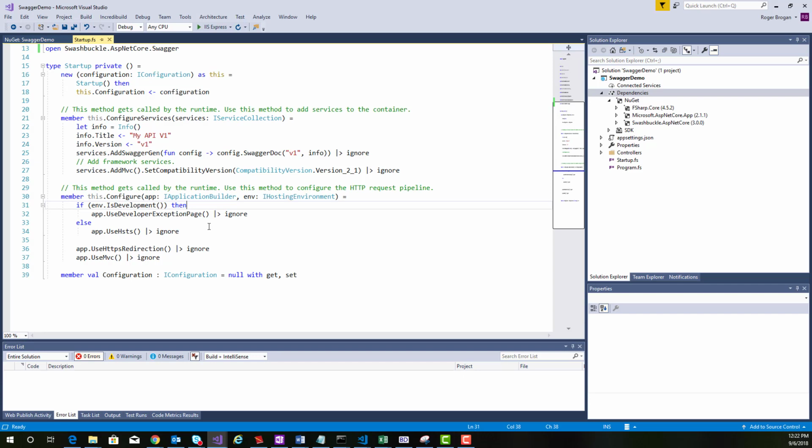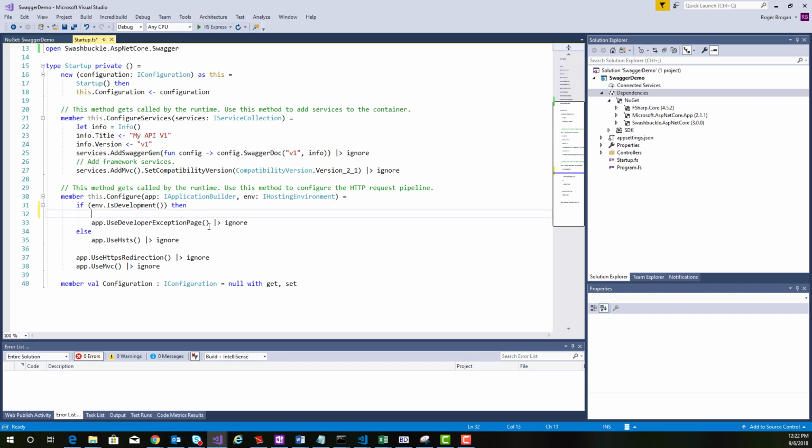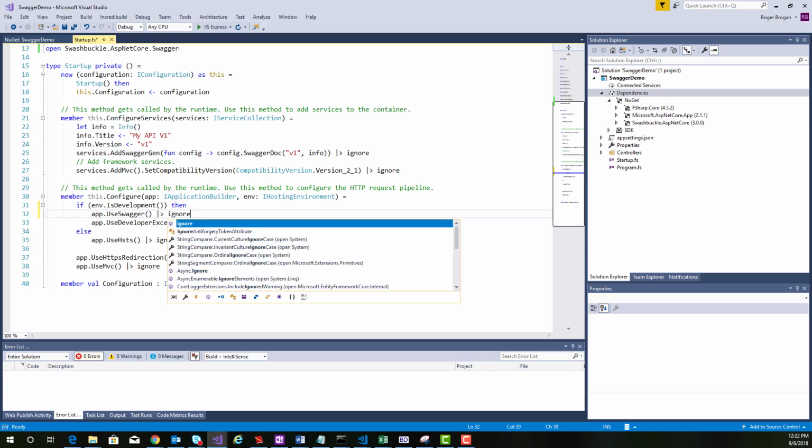And now we need to configure the app. So let's drop down here. And I'm just going to do this inside of the development environment. And what we want to do here is tell the app that it needs to just use Swagger. And we'll just start off with just using Swagger. And we'll pipe that, if I could type today, to ignore.